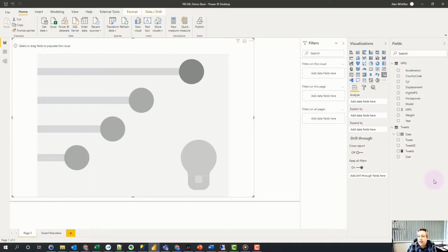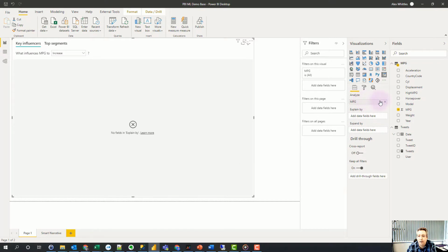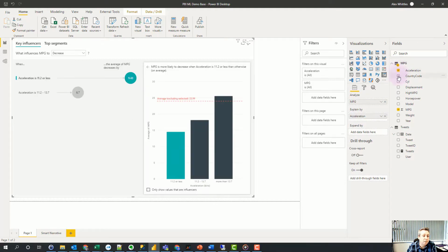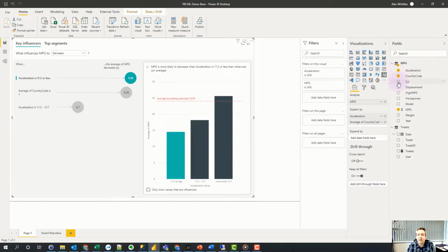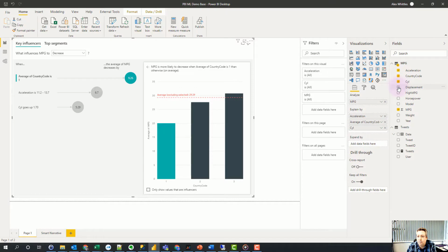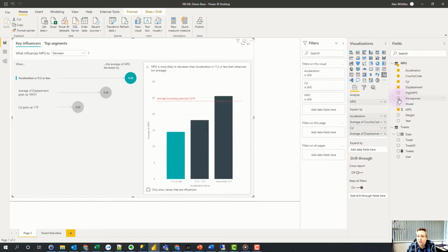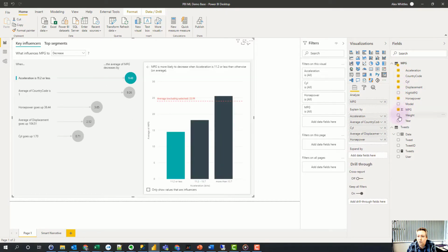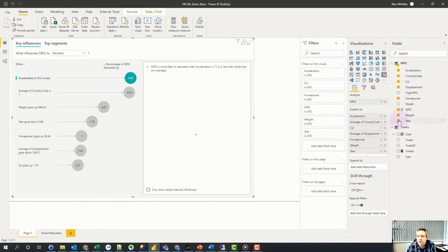So what I'm going to do here is analyze the MPG, the fuel efficiency, the miles per gallon. And we want to look at poor performing vehicles. So what influences the MPG to decrease? Well, we need to tell it which of the other columns we want to use in this analysis. So I'm going to pick most of them: acceleration, country, cylinders, displacement, horsepower, weight and year.